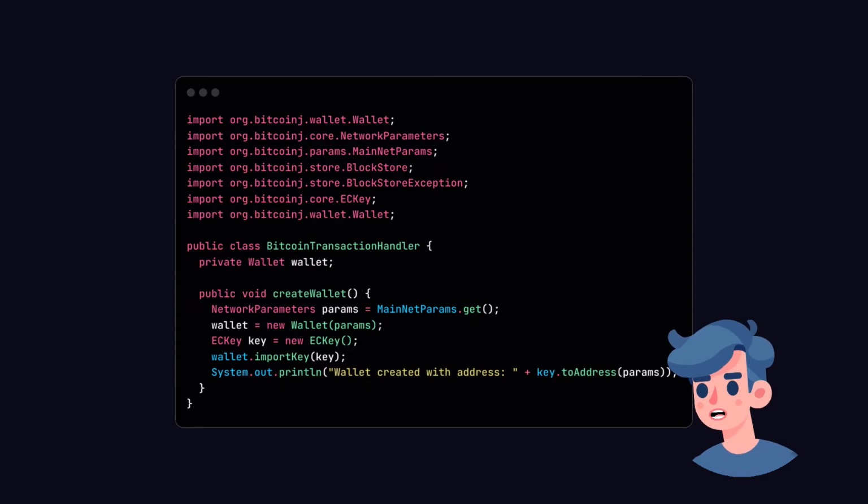Next, we'll create a method for generating a new wallet. This method will create a new key pair for the wallet. BitcoinJ provides functionality to do just that.